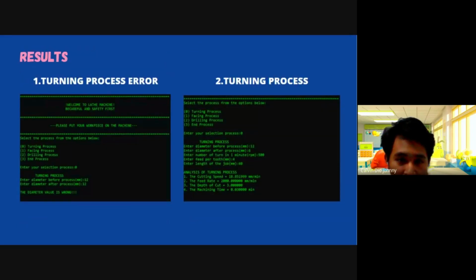So here I will show you the result for our coding. This is the first one, the turning process error. When we choose the turning process, that is 0, and we enter the value of diameter as 12 and the diameter after the process also 12 or more than 12, the result will be that the diameter value is wrong. So that means the process is wrong. As you can see on the right side, the second one is where the value of the process is valid and the analysis of the turning process is calculated.